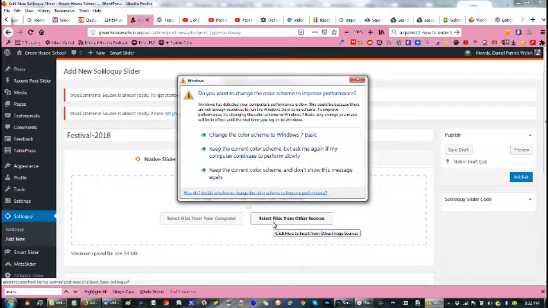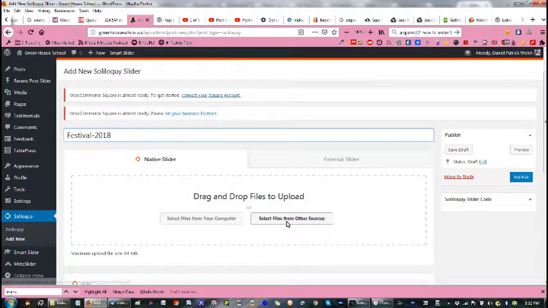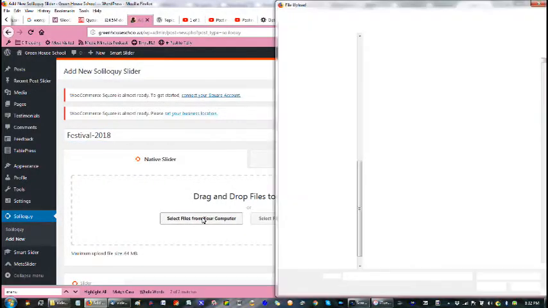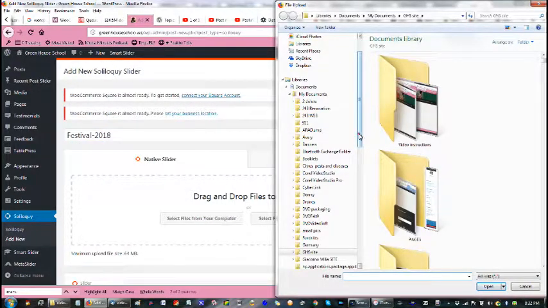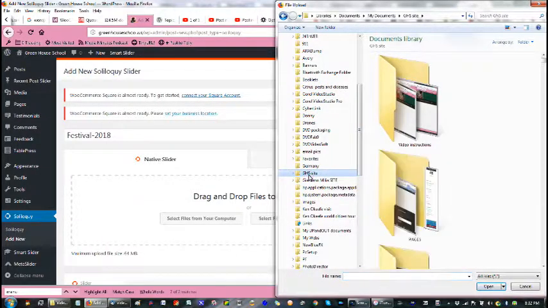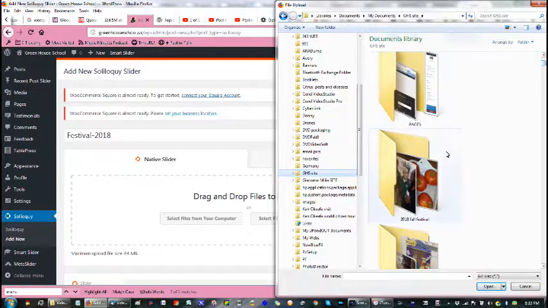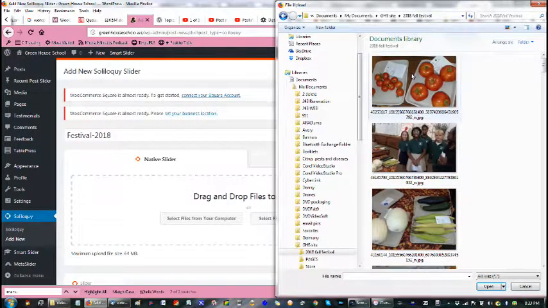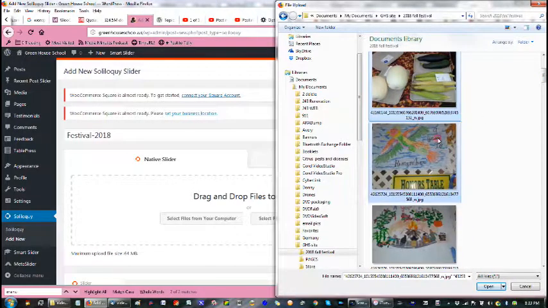Select files from other sources is what you'd choose if you wanted to take them from your library at the Greenhouse School. Here is where we select them from the computer. And go down here to the Greenhouse site. I thought I saved some. Here we go. I took these off your Facebook page, so I made a folder called 2018 Fall Festival. So let's say we want to select a whole bunch of these and create a slideshow out of them.